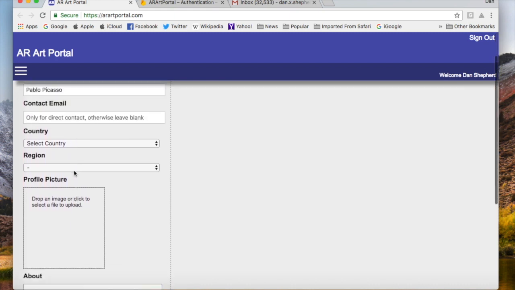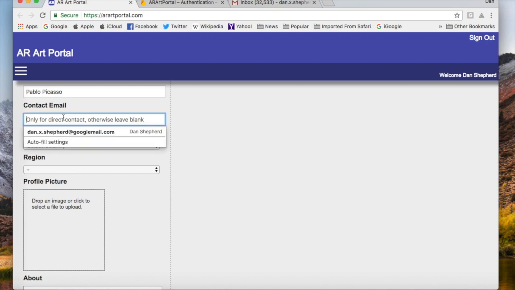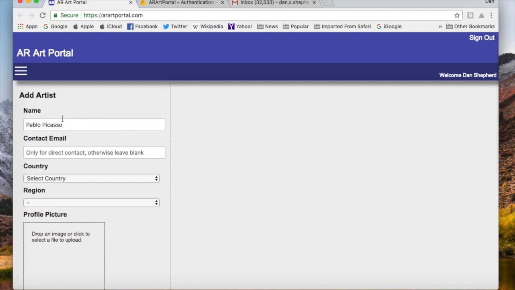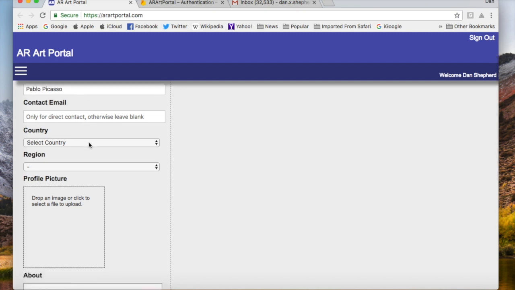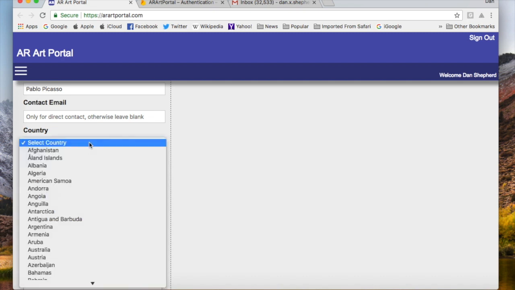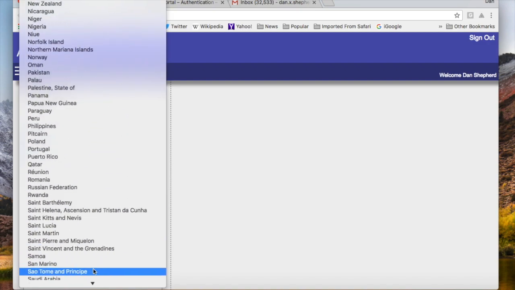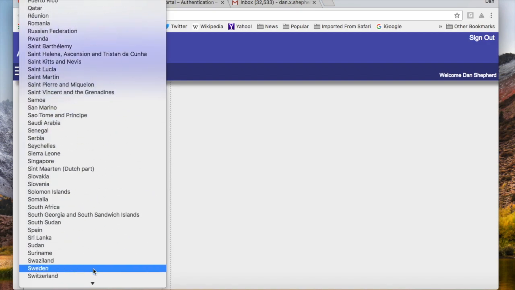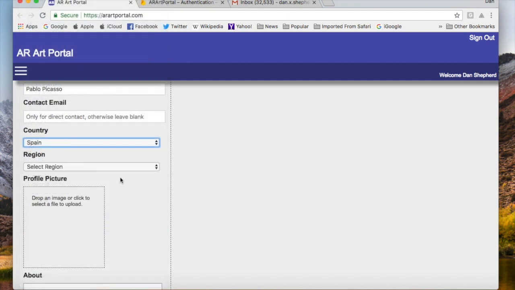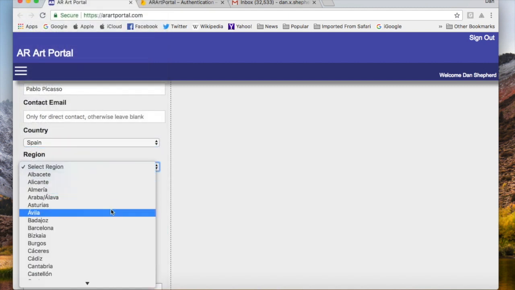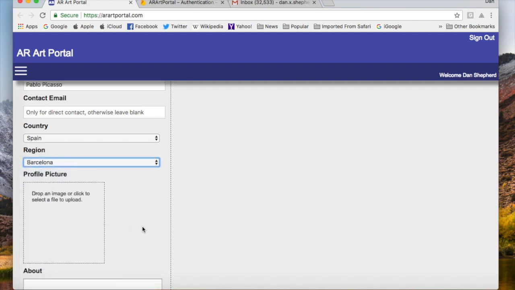That's Pablo Picasso. The email address would normally be just the one you signed in with, so if someone tries to contact you, it will come into this email address. But if you're adding more than one artist and you want to go directly to them, you can add their email address in there if you like, with permission, obviously. They might not want emails. The next thing is we add the country. So Spanish. I'm just going to say Barcelona. I'm not sure where he's from.